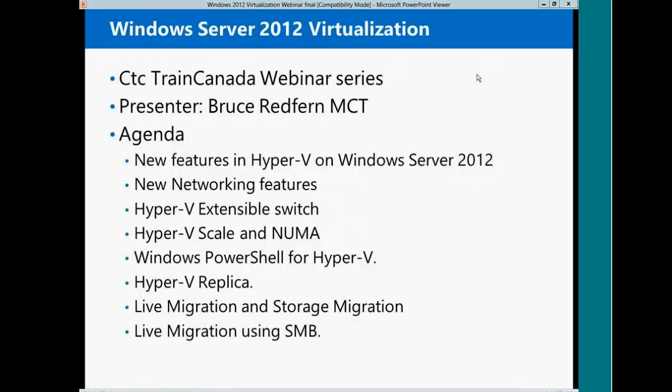And just a little background on myself. I'm an MCT. I've been working in the IT industry for about 30 years. The past 15 or so, I've been a Microsoft certified trainer presenting Microsoft technologies, mostly Windows, SQL, SharePoint, and System Center. So those technologies are my main focus in the Microsoft platform.